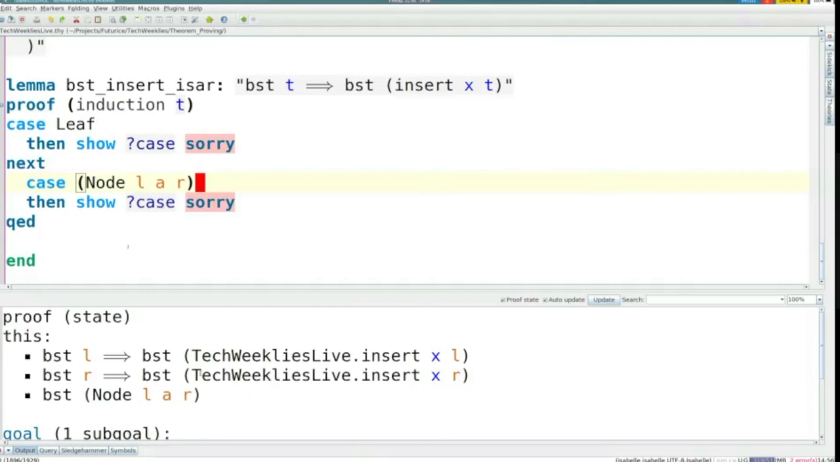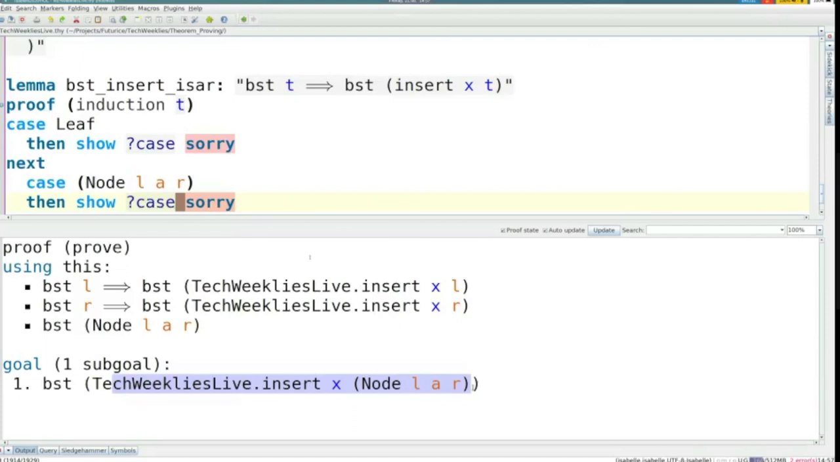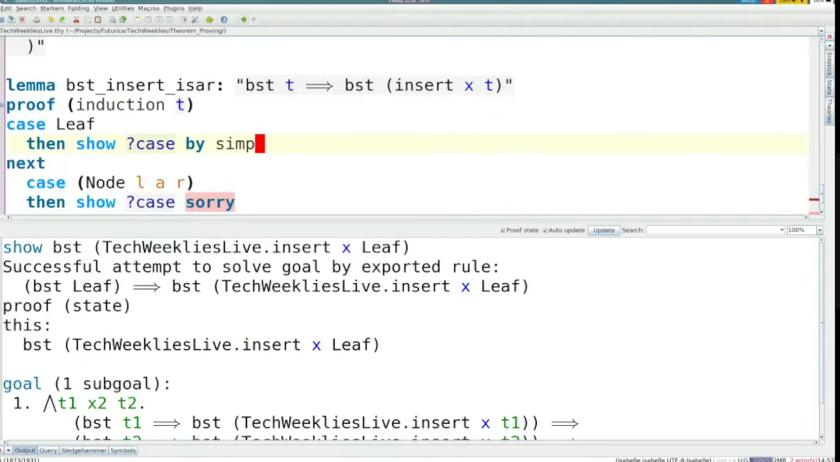So we see here we get two induction hypotheses. Assuming the left subtree is a binary search tree, we know that inserting will stay a binary search tree, and the same for the right. And we know that our node itself is a binary search tree. What we should prove now is that inserting in that node is a binary search tree. So the base case for leaf is pretty easy. Just evaluate and be done with it.